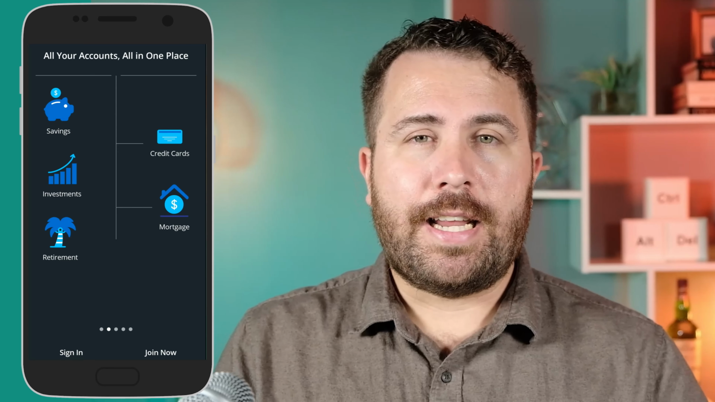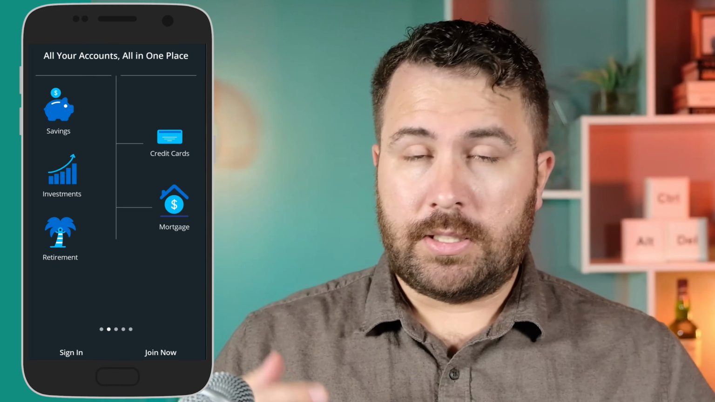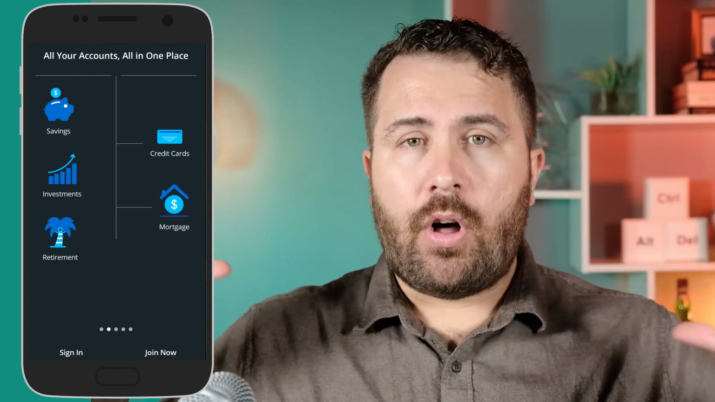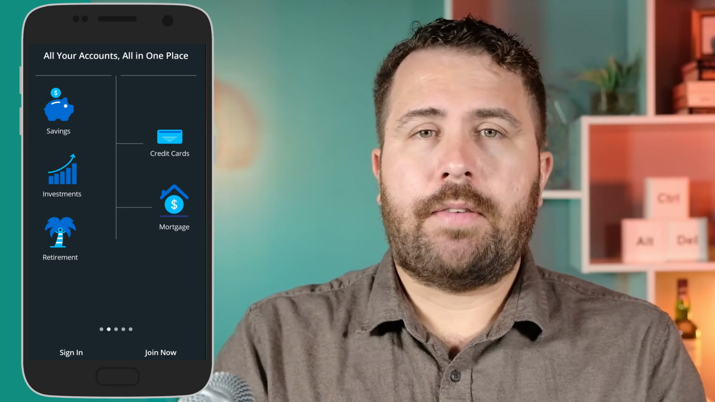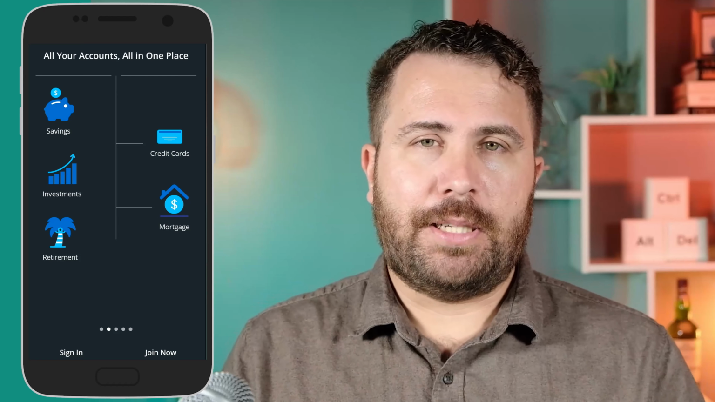All right, moving on in Personal Capital. Next screen you can swipe to is basically what you already know. This is going to have all your accounts in one place, basically saying, look, you can link all your bank accounts, all your investment accounts, all your retirement accounts, your credit cards, mortgages, whatever, to Personal Capital and get a comprehensive look at your financial picture in Personal Capital.